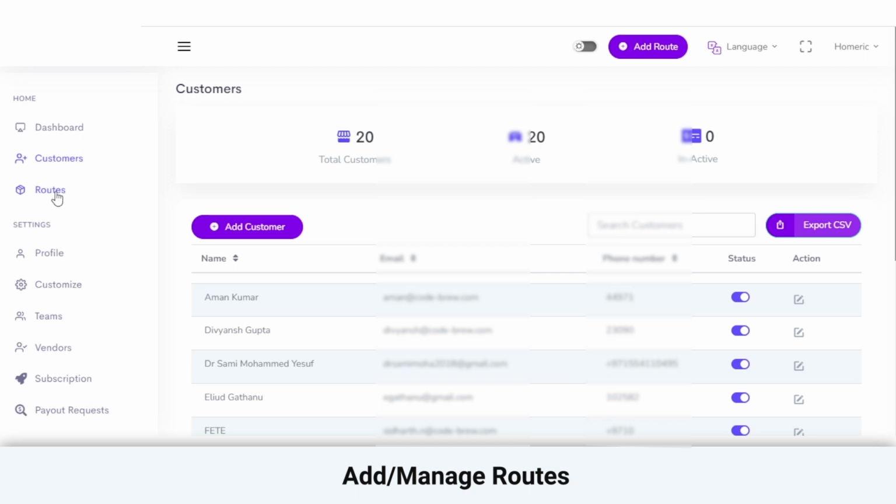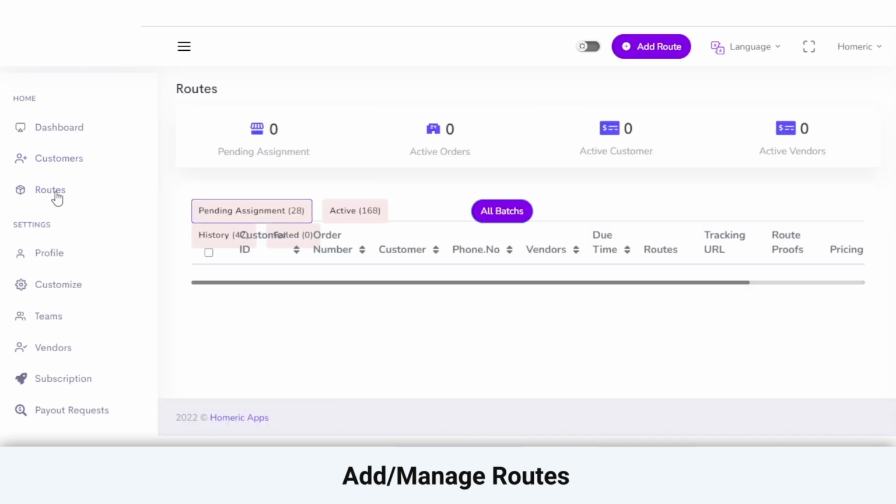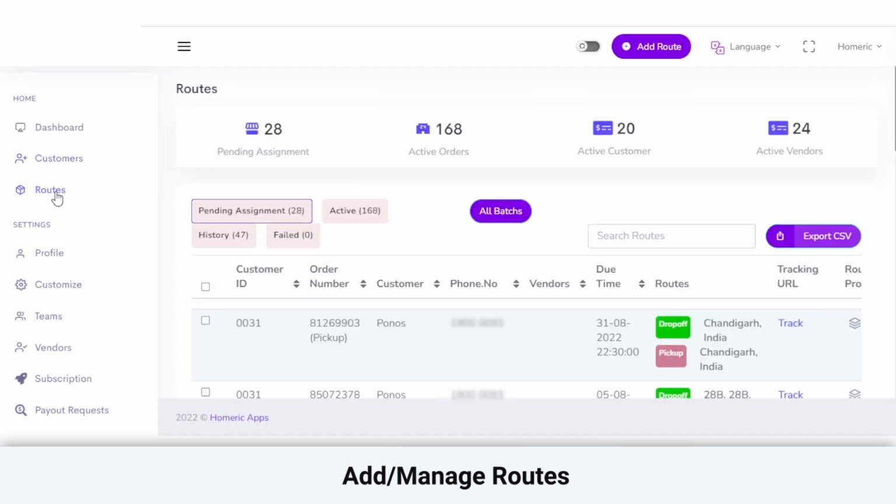Then the next section is the routes, which basically means the route that specific vendors that have been hired or who are in partnership with the admin are shown, like the routes that are being followed by these vendors. So obviously the admin assigns certain requests made by customers to certain vendors.